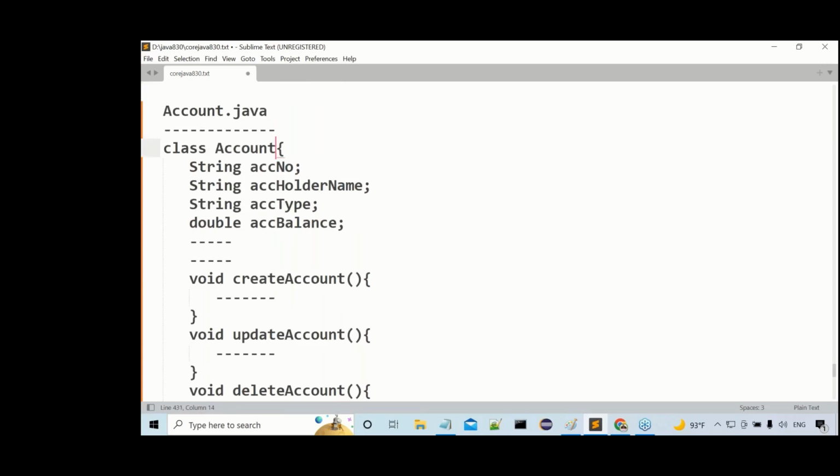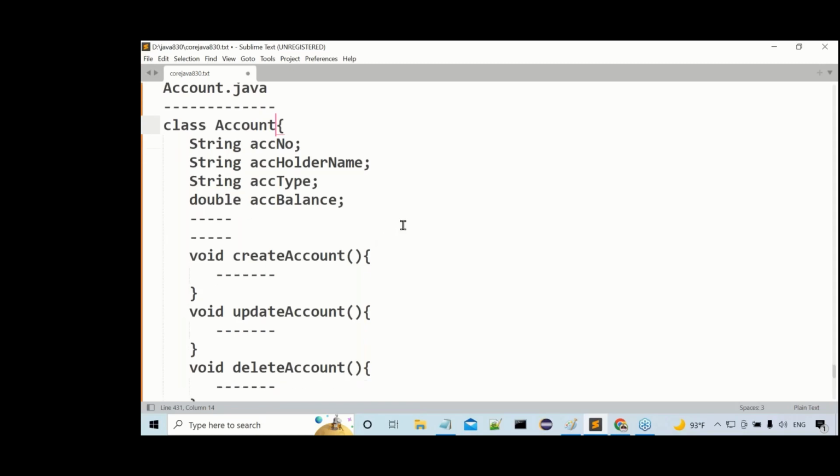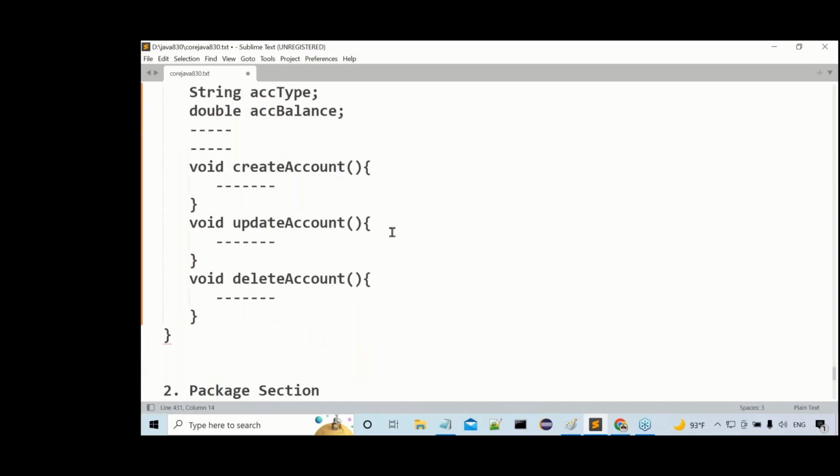So now try to observe this clearly. Again account.java, class Account, string account number, string account holder name, string account type. Then what next one here? Double account balance and so on. And some methods I declared. What are the various methods I declared here?